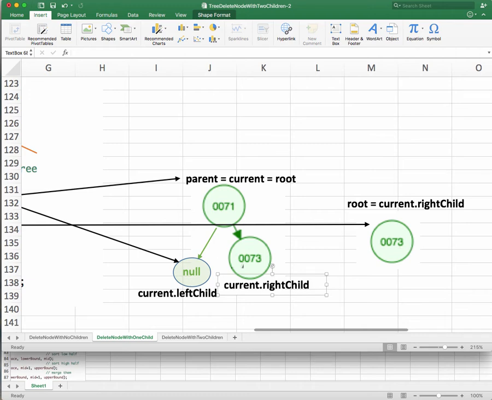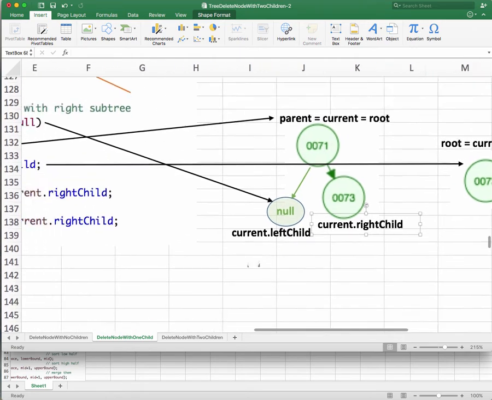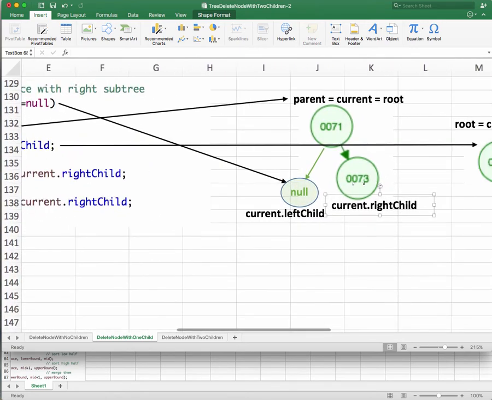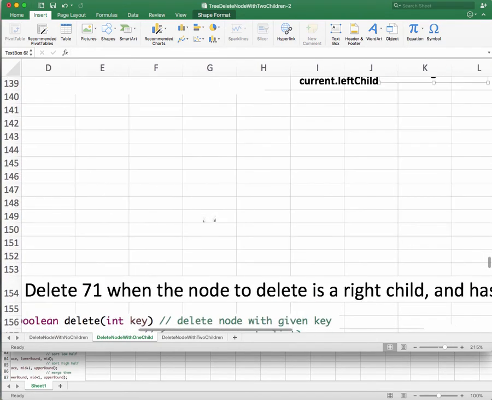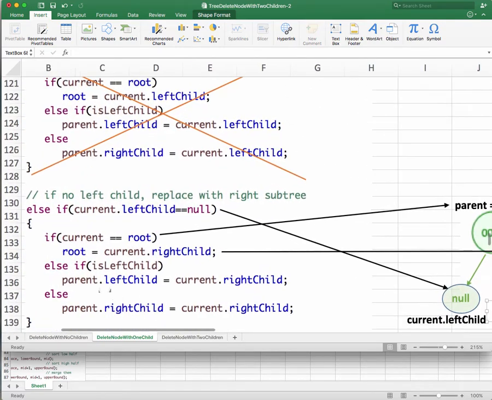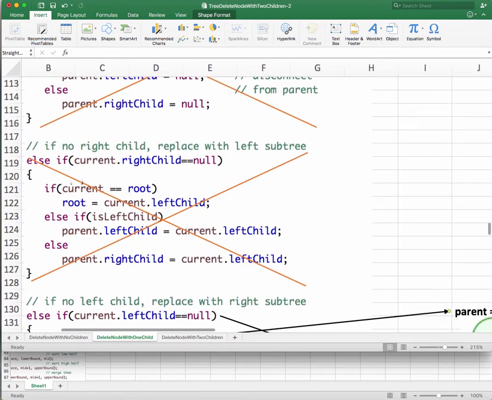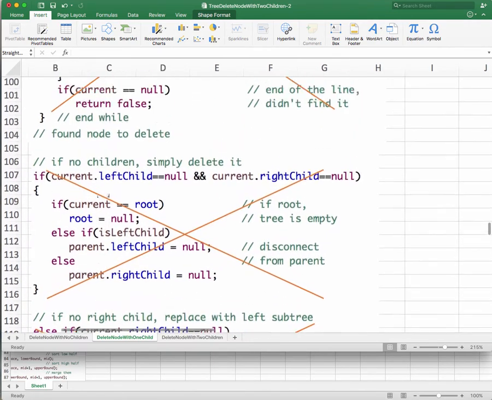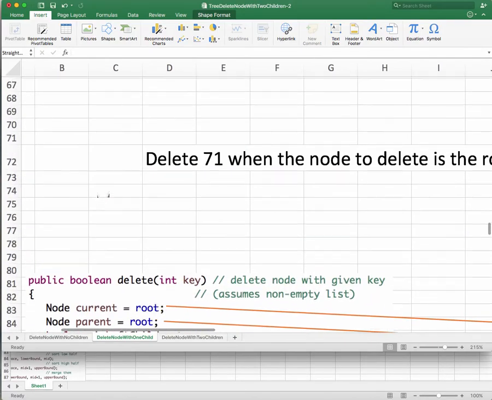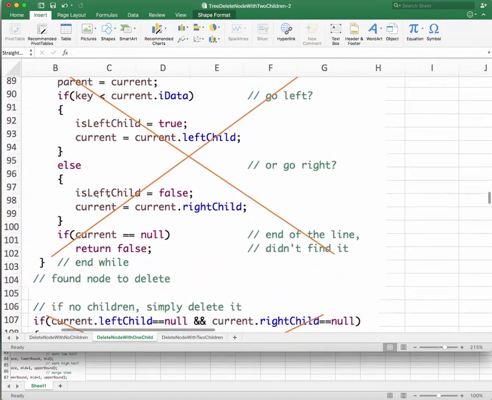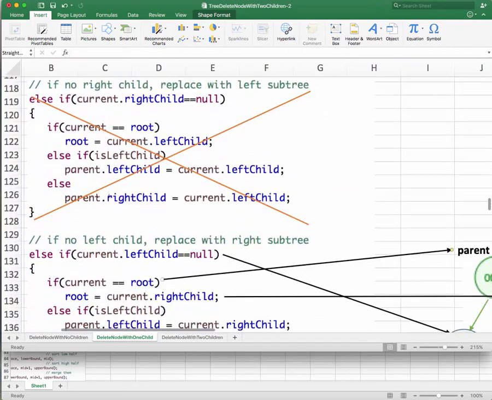Okay, and what happens to the old node? The Java Virtual Machine clears it up with the garbage collection. Since nothing refers to the 73 after the deletion, it just gets wiped out eventually. Okay, so that was if it's the root. So I basically handled both cases: when it's the root and the left child is equal to null, and also when it's the root and the right child is equal to null, which was the next one. So both of these are handled.